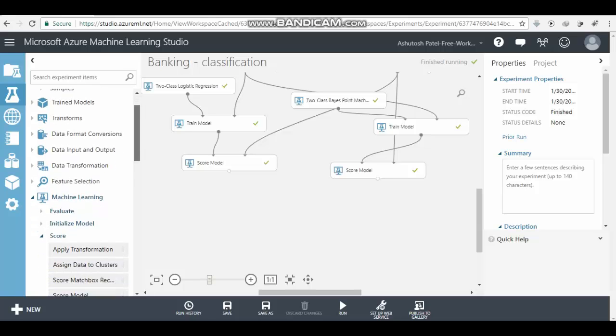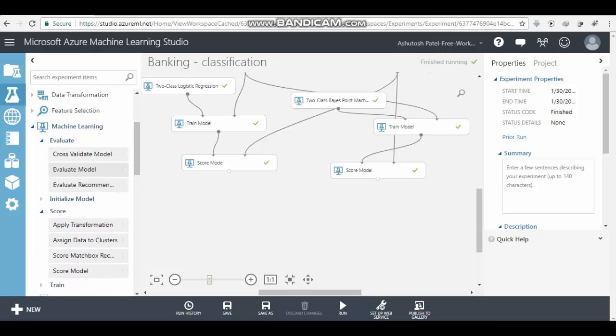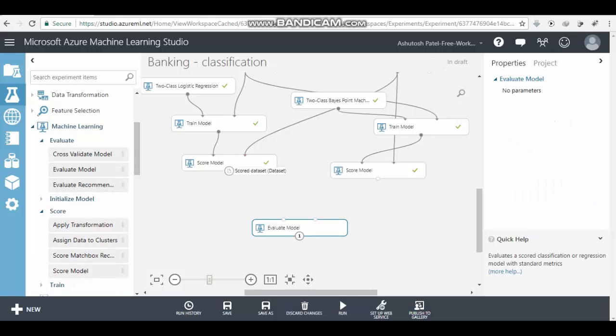So the next thing is we'll take an evaluate model, and run all over again.